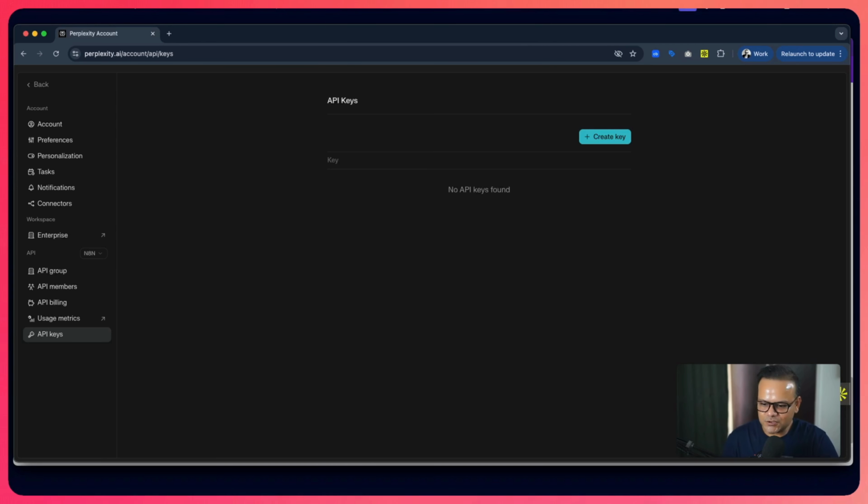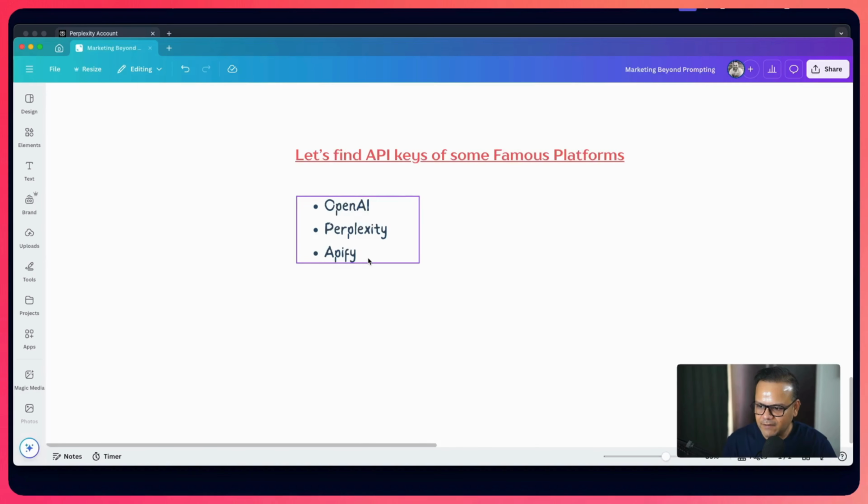So those were the two platforms where you can fetch the API keys, OpenAI and Perplexity, because we will use them for our automations later on. And then finally, we also have to figure out something for Apify. Now, what is Apify? Apify is a platform where a community of developers create multiple APIs.